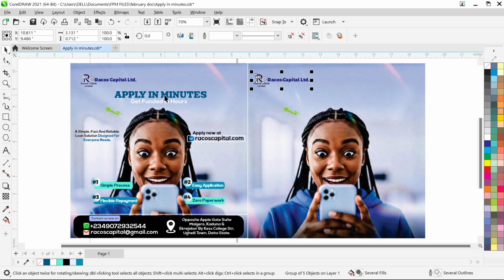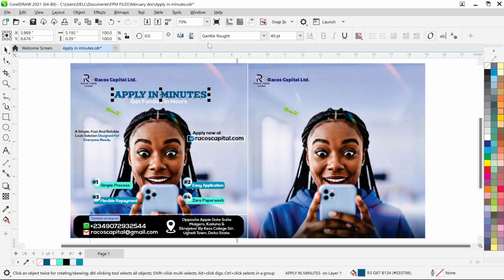Okay, now apply text. This one is very simple, just normal text. I use 40pt, and I use this font. See that? Then for this one I used Nexa Bold in 24pt. I'm just going to group these two, then I'm going to move them.